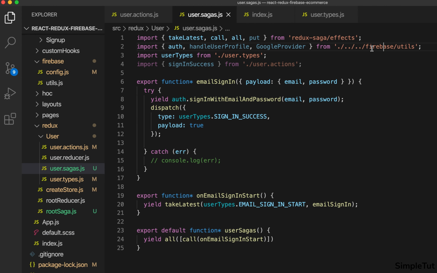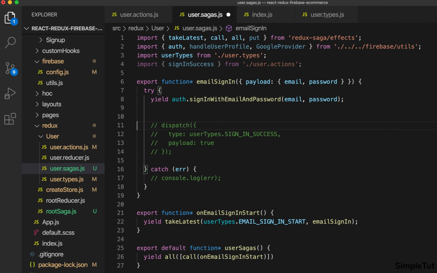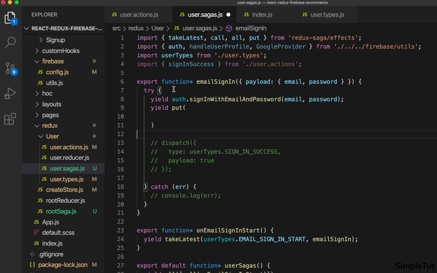So I'm just going to import that into the file because, of course, here we're using it, so we need to import it. And finally, on this line, we are dispatching a success event. And this is just, it's not going to work, right? We can't dispatch an action in this way from our Redux Saga. So the way we do that is we use this put effect. So we'll just say yield put, we'll call that and pass it our sign in success action.